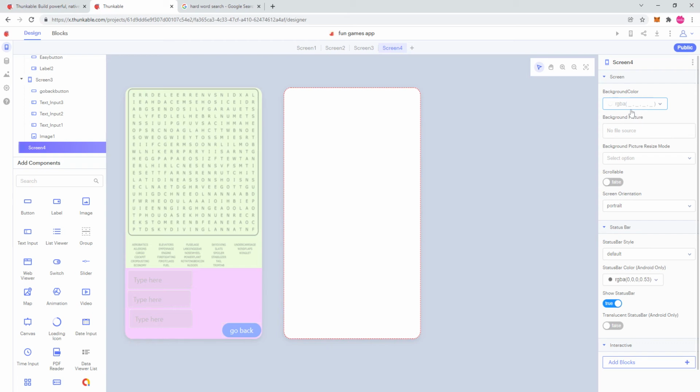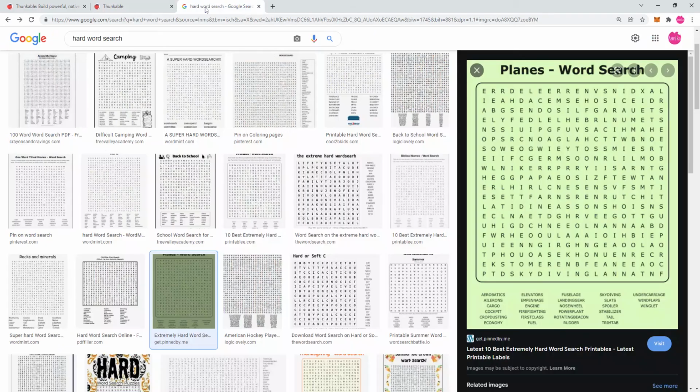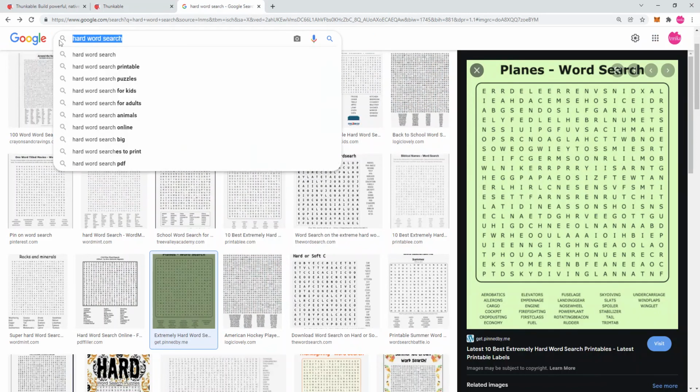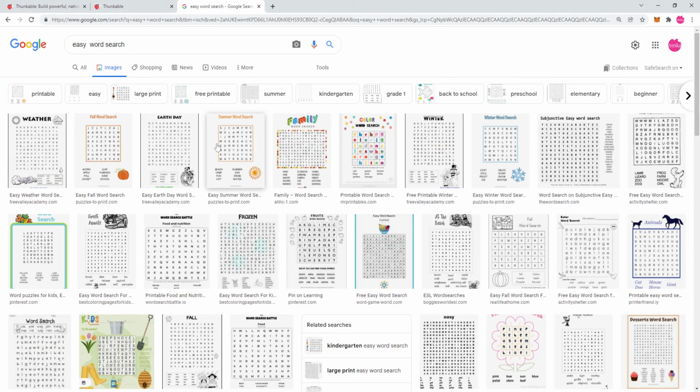Now, I will be teaching you how to add more games in this app. And I'm going to make that yellow, you know. And now we're going to go ahead and search easy word search. So I think maybe I'm going to add this flower one because it looks nice. And I'm going to click save image as word search easy.